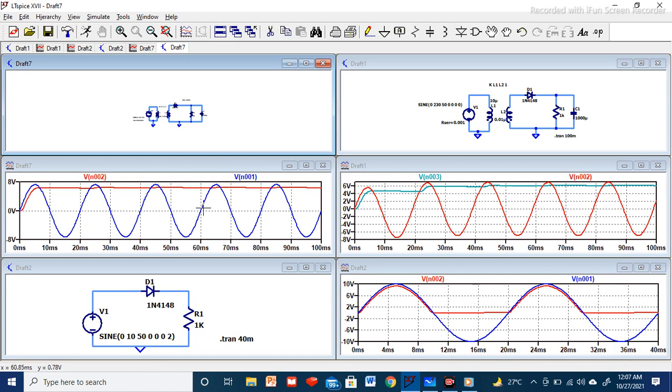Both the circuits I have discussed. In my next video, I'll be showing you the full wave rectifier with the center tap winding and with the bridge rectifier, and I'll discuss the output waveforms and all those things.